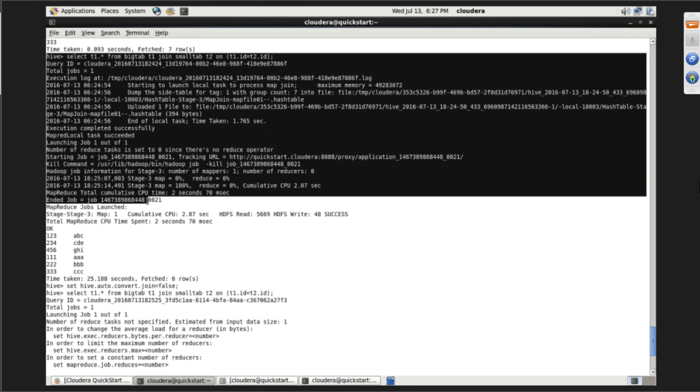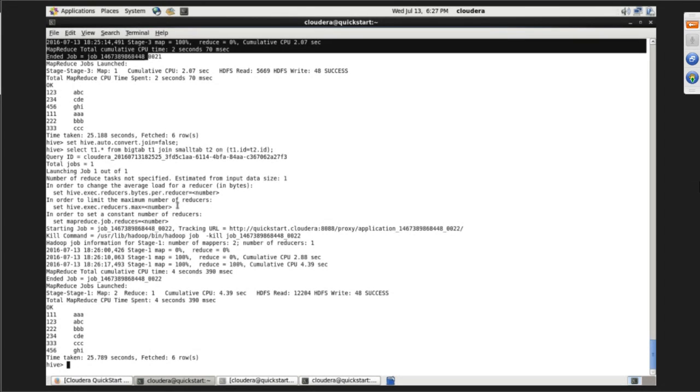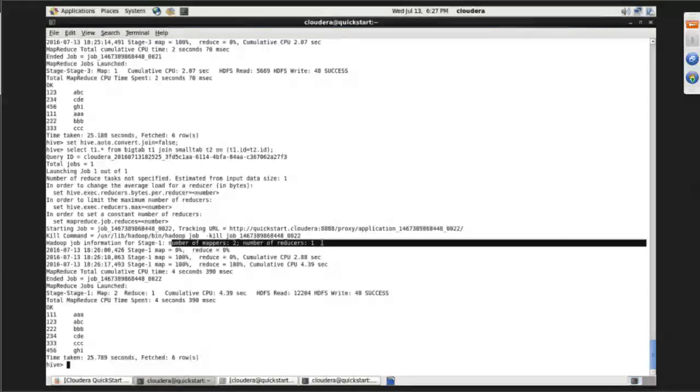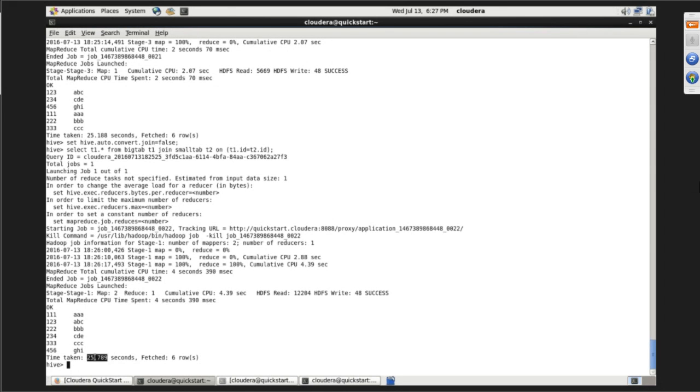But look at this one, it runs in the same old fashion. You'll have mappers, you will have reducers. It runs the way we already know, so it takes more time. Ideally it should take more time compared to the map side join. But because we are using smaller data sets, it is getting completed within comparable time limits. Usually your map side join would be a lot faster than a normal join.